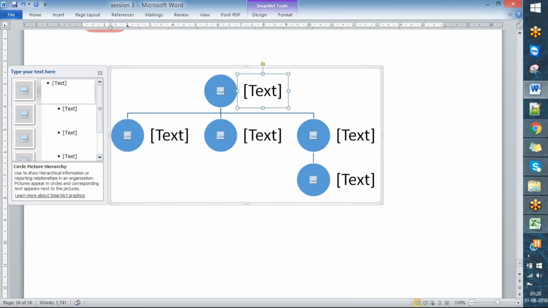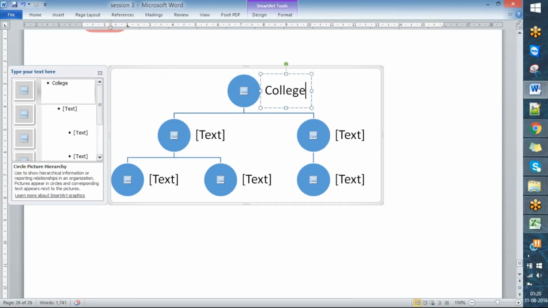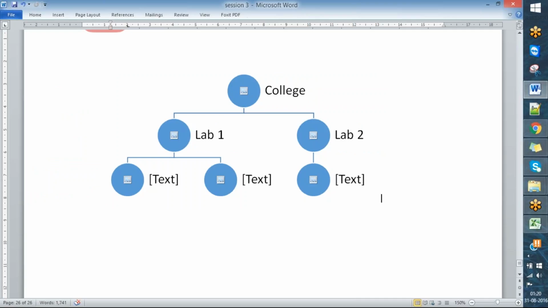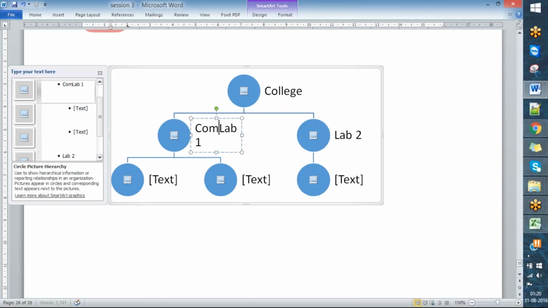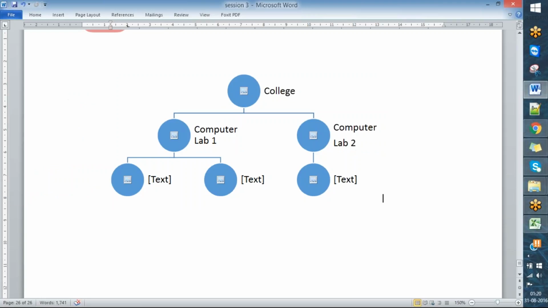Let's say this is a college. Let's say the college has a lab 1 and a lab 2. Or I can rename it, yeah, computer labs. Any questions till now?